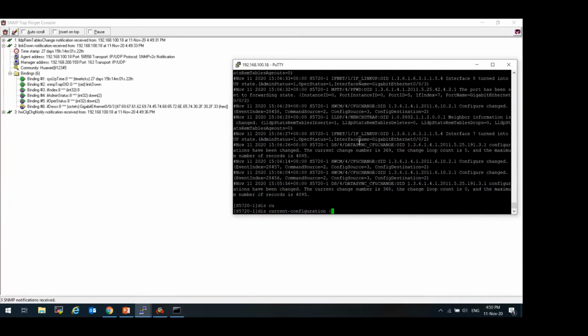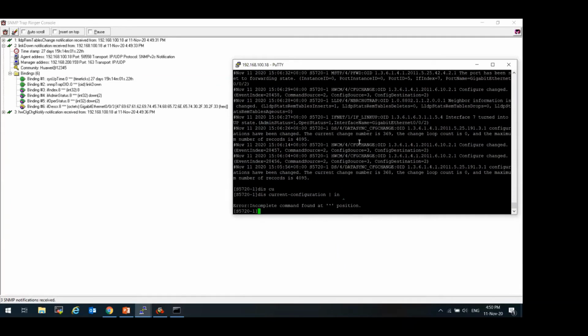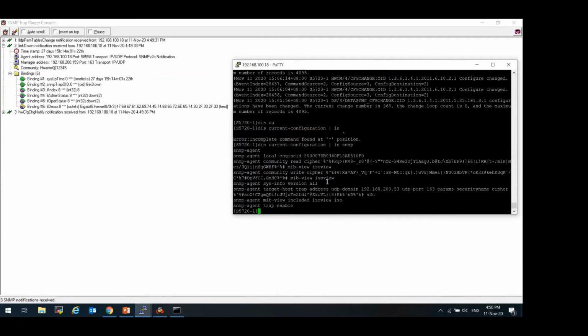So just for the conclusion, you need to make sure that the read and write community is the same, and also the version, whether it's correct or wrong, and need to make sure that the target host is being configured correctly, especially on the UDP port part. Also pay attention to the SNMP agent trap, whether it is disabled by default or whether it is enabled by default.